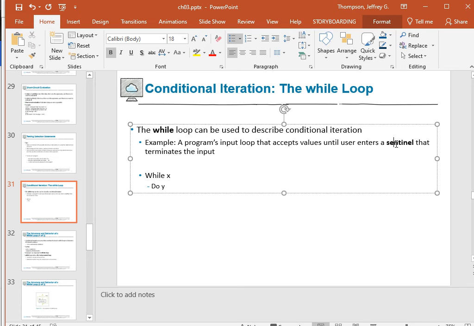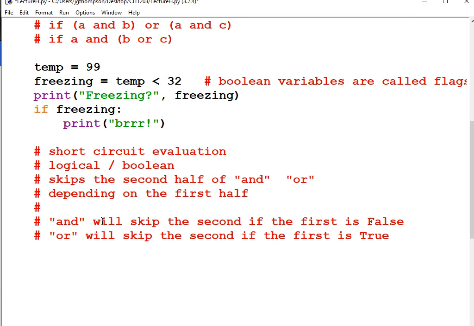I'm going to throw this word in. I may have used this, I may not have. So say you write an input loop that accepts values until the user enters a sentinel that terminates the input. I don't know why they start talking about sentinels before we even talked about while loops, but like this. We're going to ask for a number, but we're going to tell them that there's a special value that causes the input to quit.